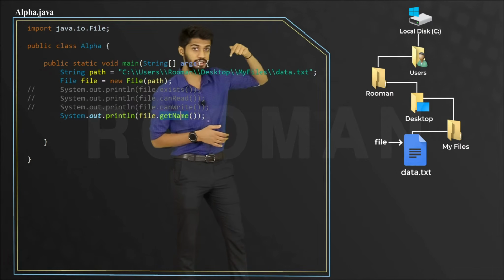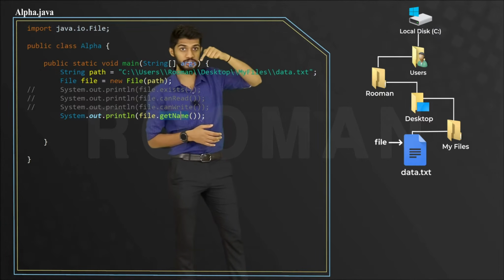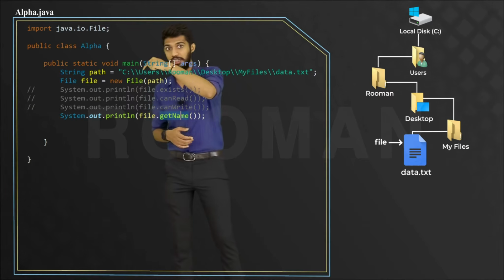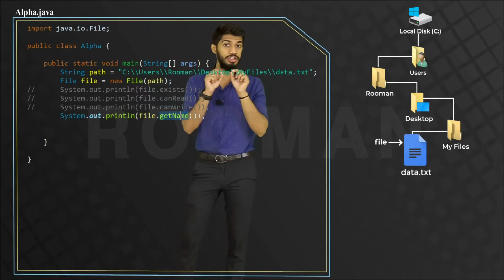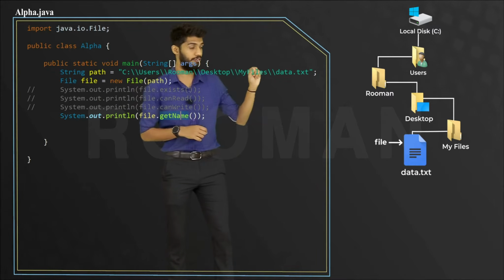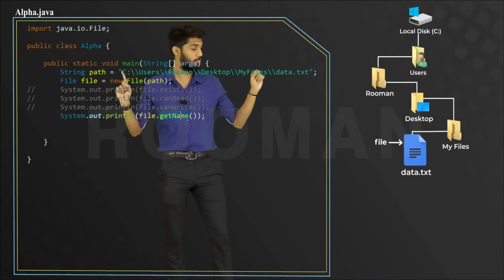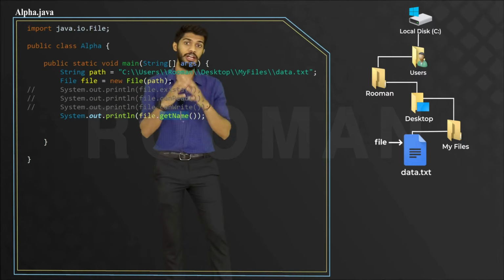Where is my files? It's present in desktop. Where is desktop? It's present inside room 1. Where is room 1? It's present inside users. Where is users? It's present inside C. So this is what you should get, from C till my files. So let's see whether we are getting that or not.